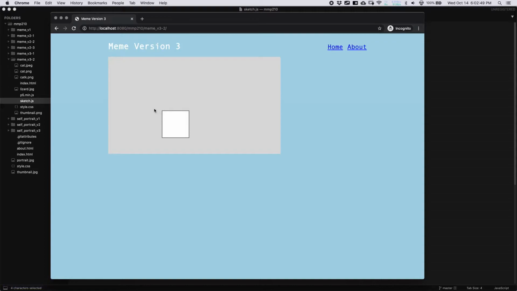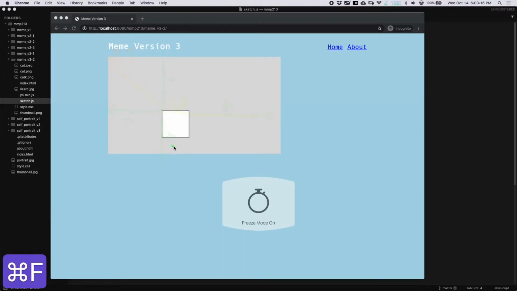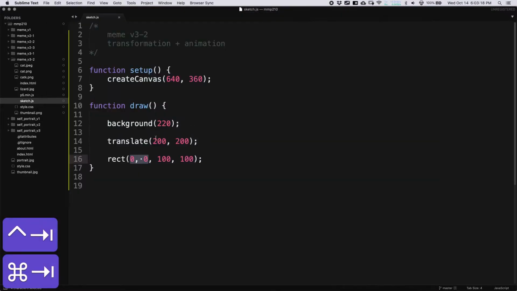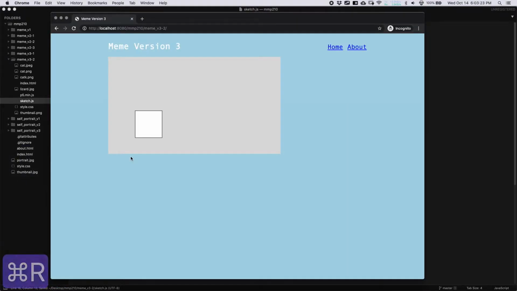So translate translates the origin of the canvas. So the origin of the canvas is usually 0, 0 up here. But what this does is it takes that origin and it makes 0, 0 right here. So now x is positive in this direction, y is positive in this direction, and then x is actually negative this way, y is negative this way. So now if we had a negative x, we still see our rectangle.